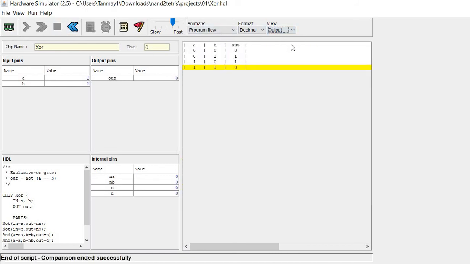Check the output. See, 0 and 0 gives 0, 0 and 1 gives 1, 1 and 0 gives 1, and 1 and 1 gives 0. Let's check out. Okay, so there are no changes. This means it's working perfectly fine.